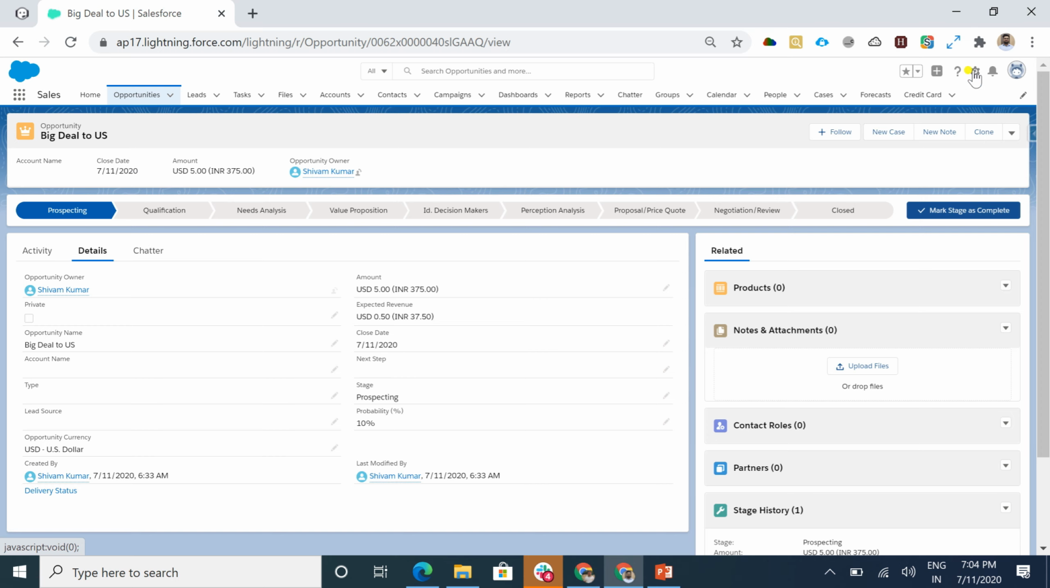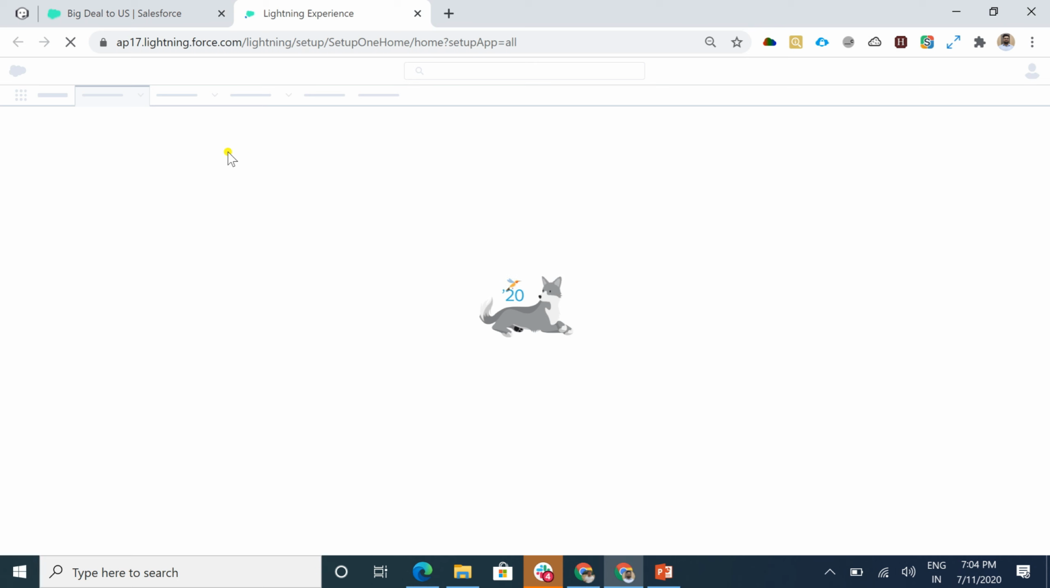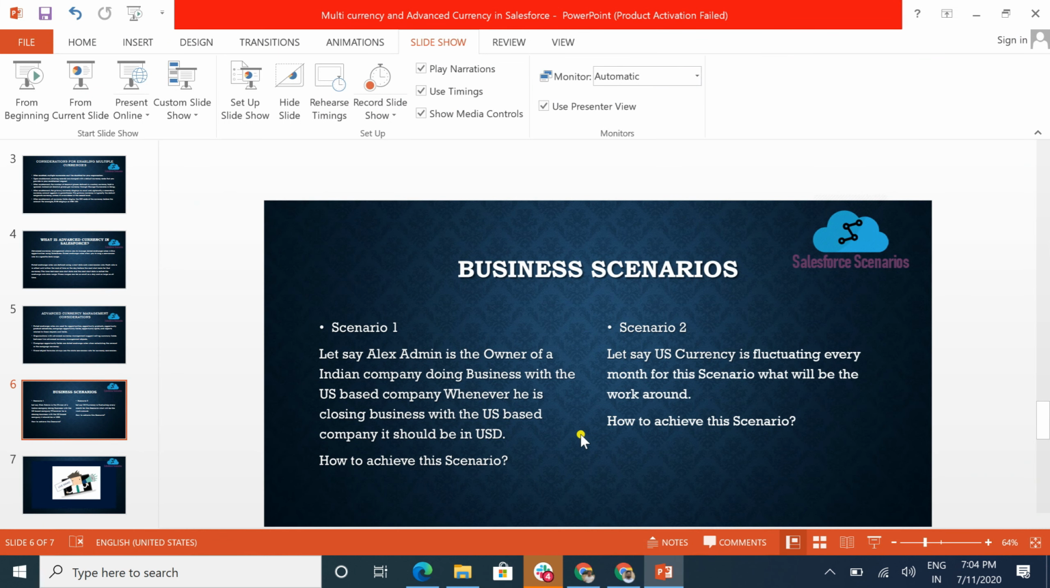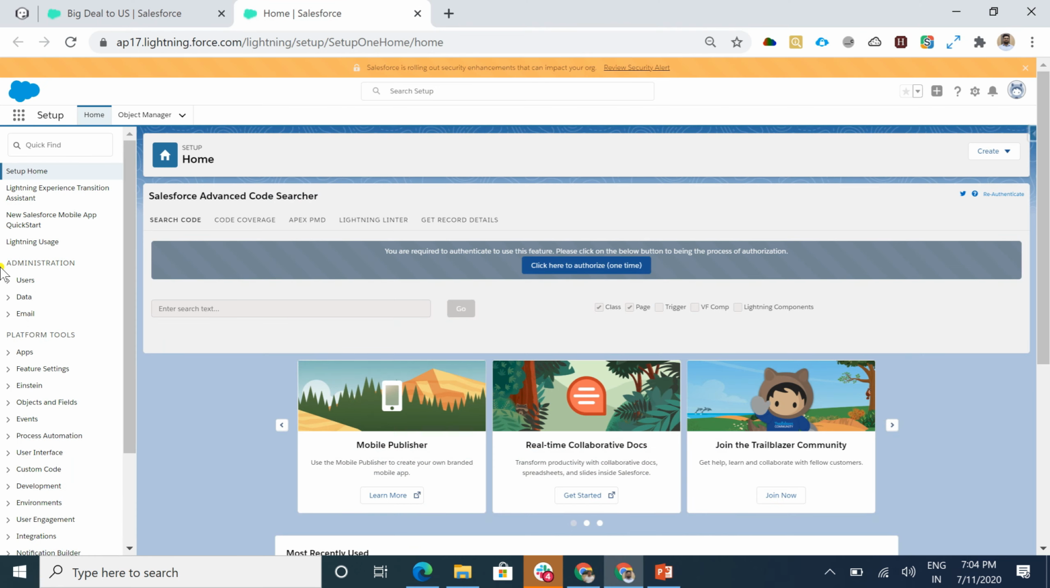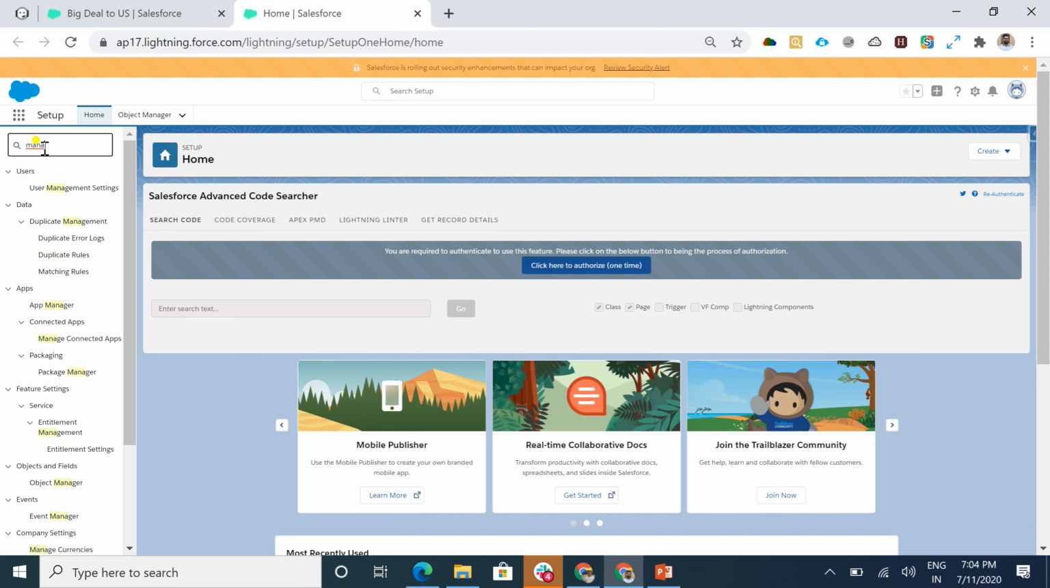So again I'll be moving to my setup. For now we are jumping to the second scenario. My second scenario is, let's say, the US currency is fluctuating every month. For this scenario, what will be the workaround, how do we achieve it? So for this, we are moving to manage currency here.